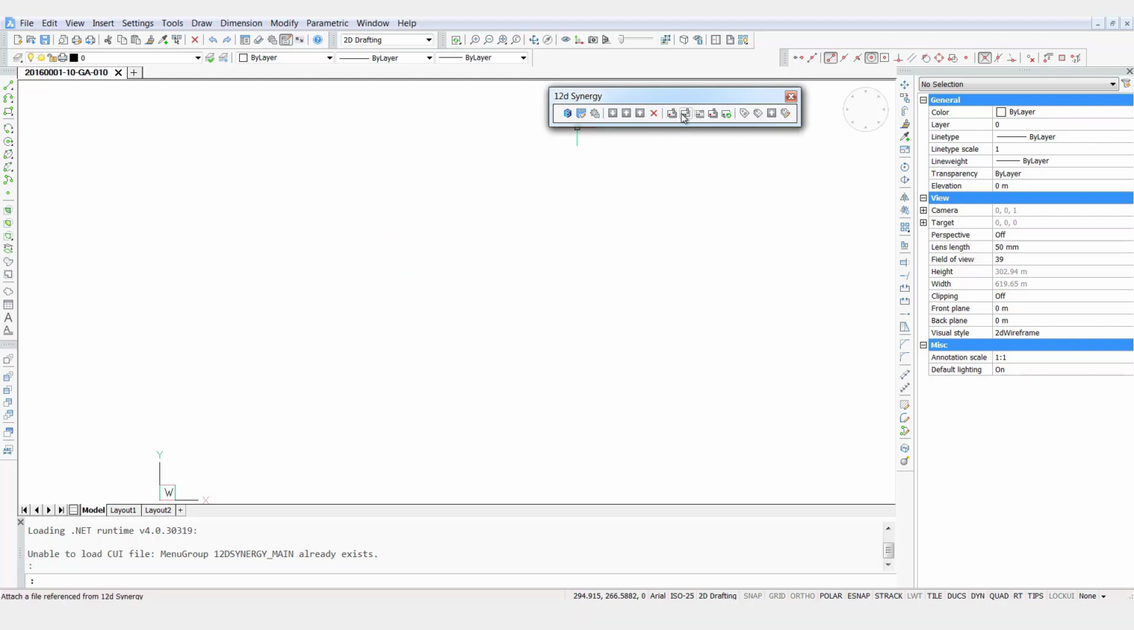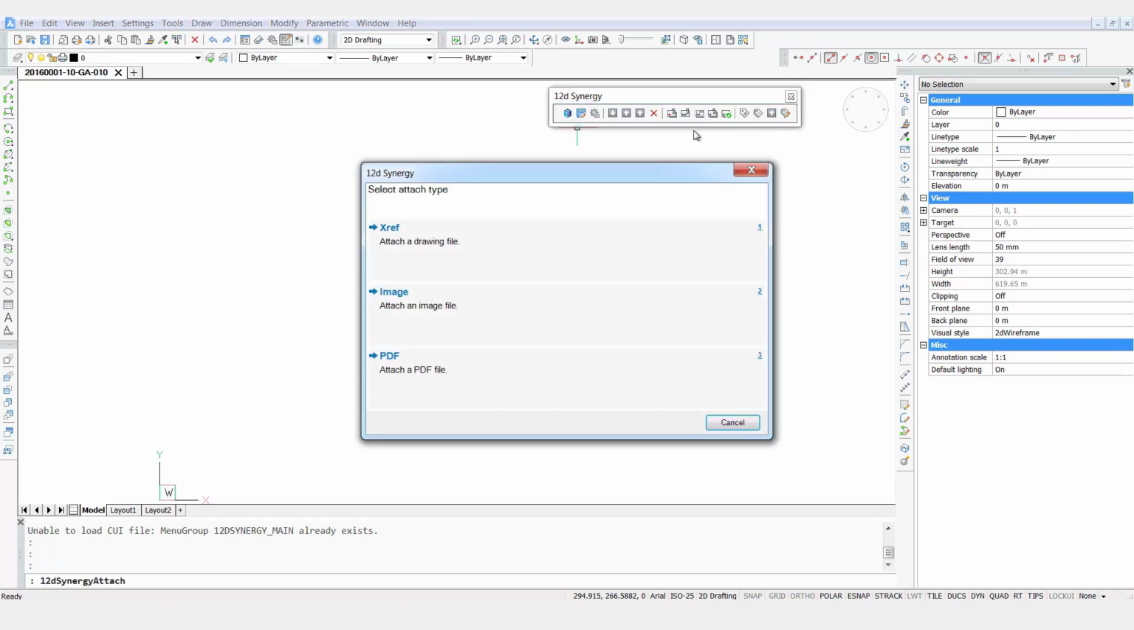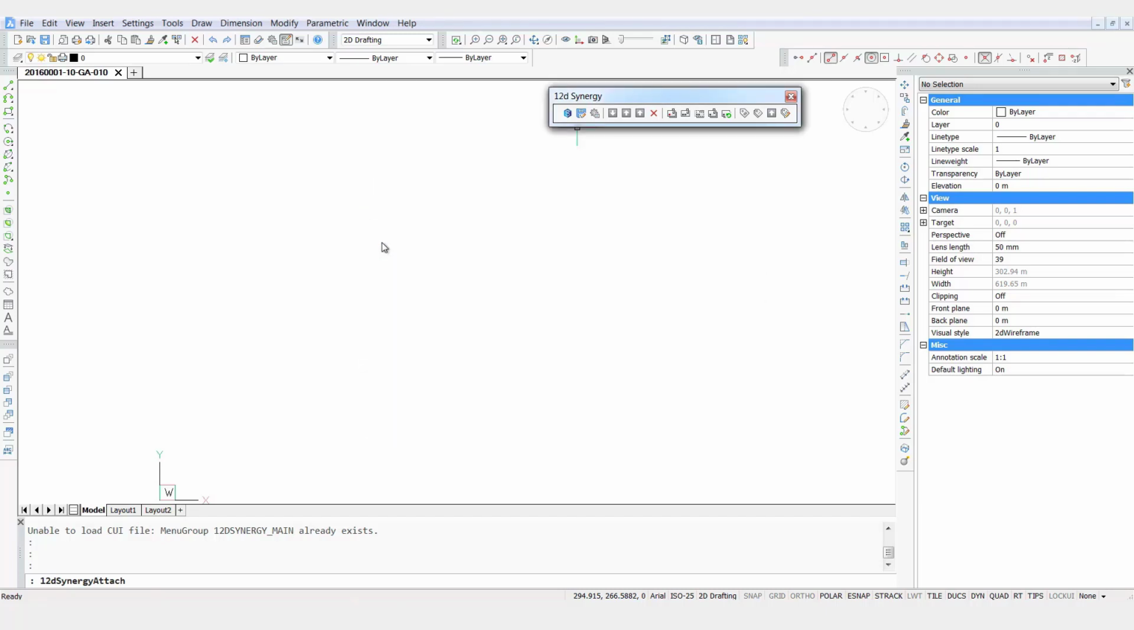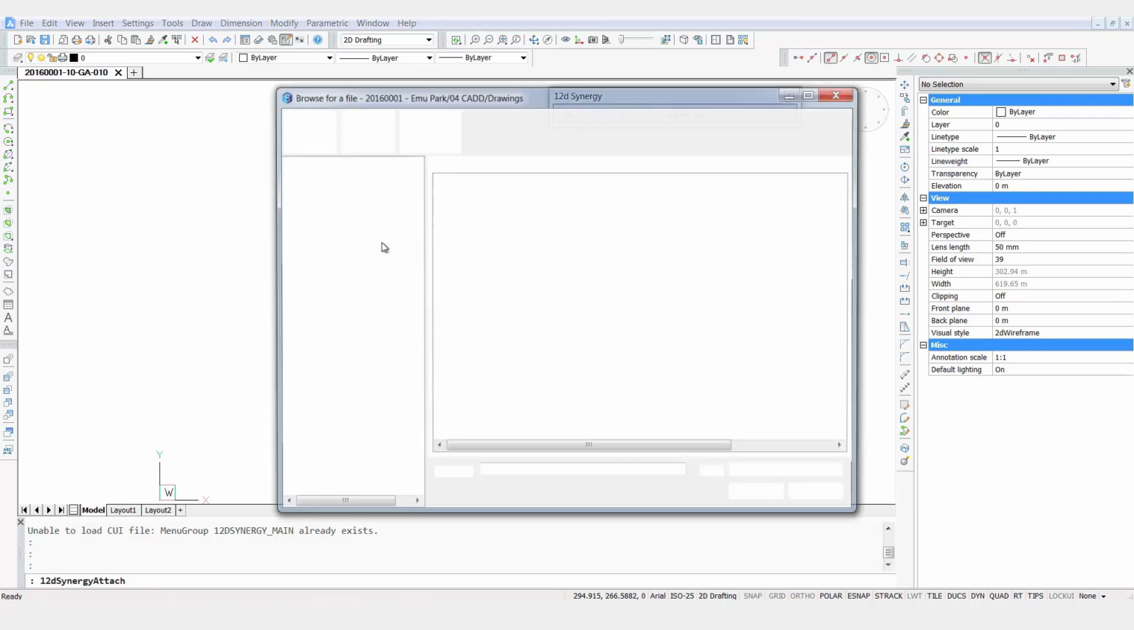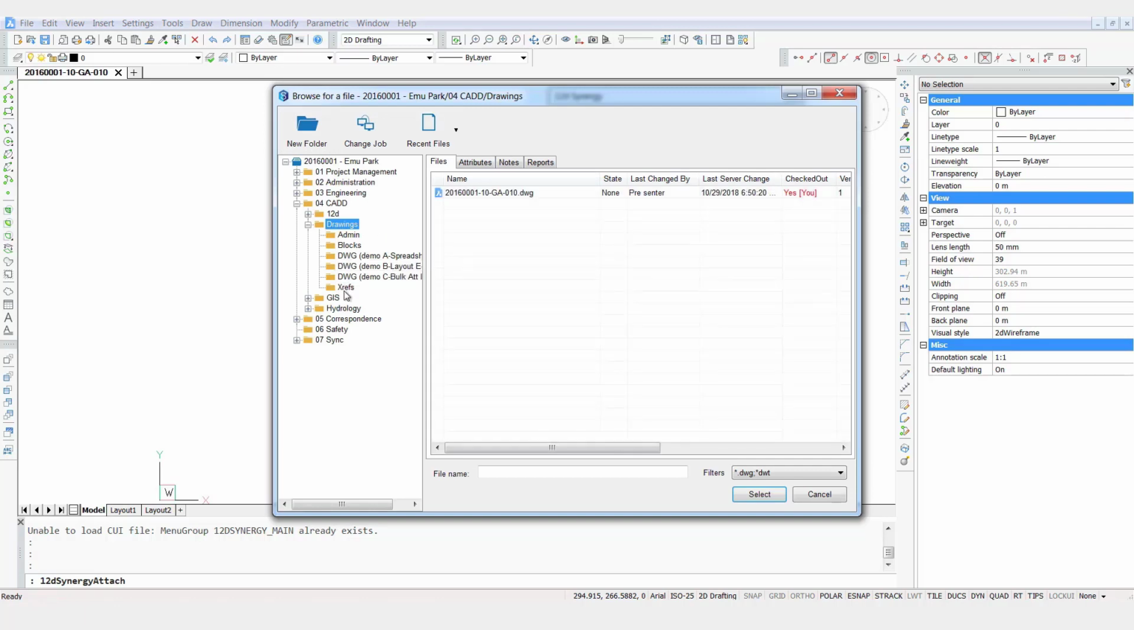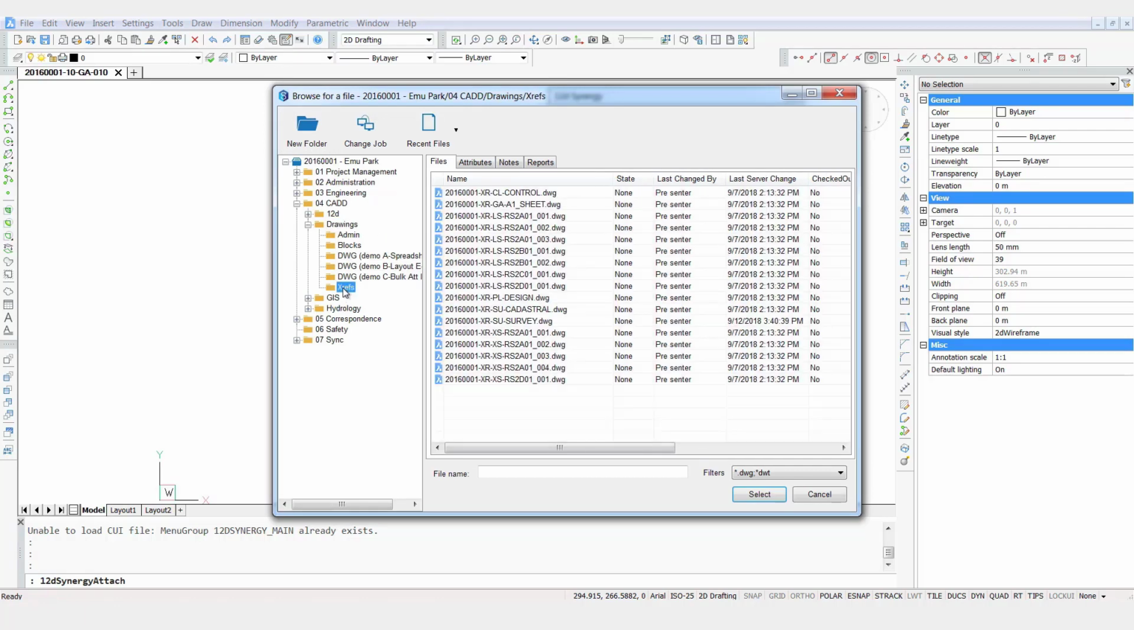This is how you'll attach your XREFs now in AutoCAD or BricsCAD, using the Synergy command rather than the standard XREF command. So press on that one. You can see there I've got choices. I want to attach XREFs, and then I'm just going to browse to my XREF folder, and I can also attach multiple XREFs at once.